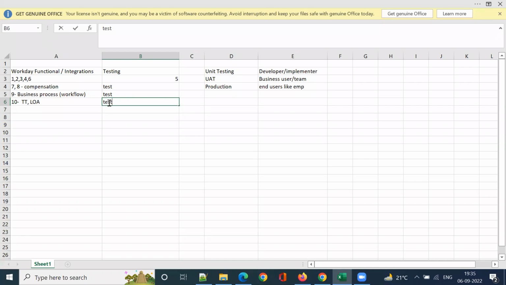At the same time, a US employee should not be eligible to avail an India optional holiday. A UK employee cannot avail it, nor a China employee or a Japan employee. So like this, there will be close to 15 to 20 scenarios.